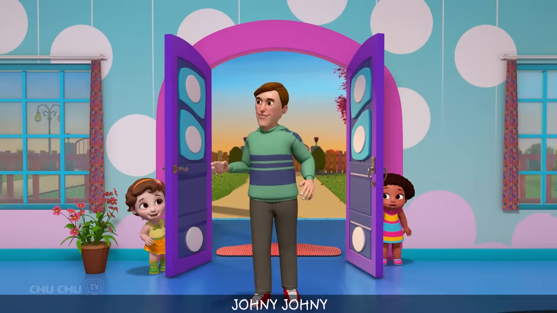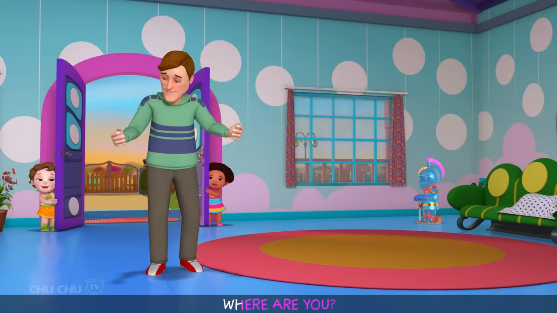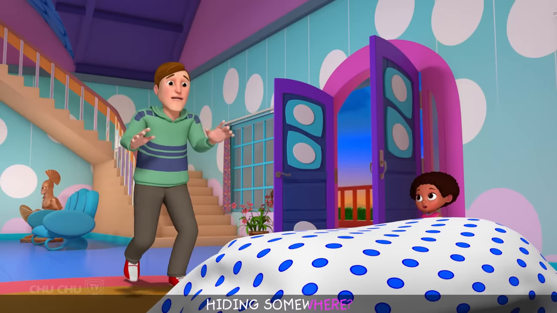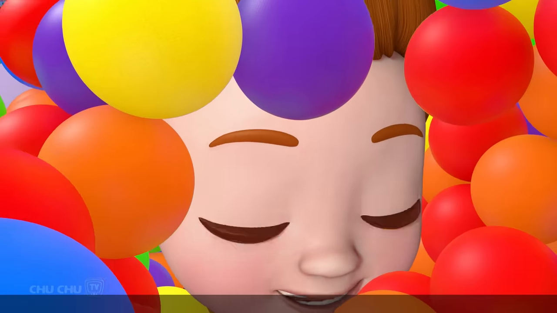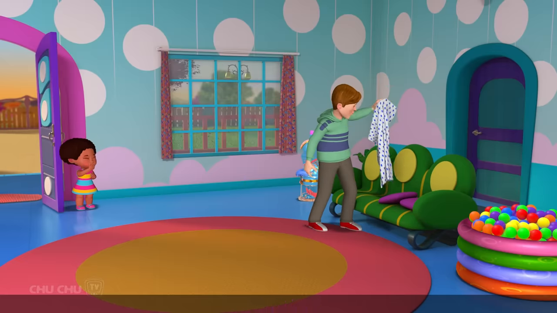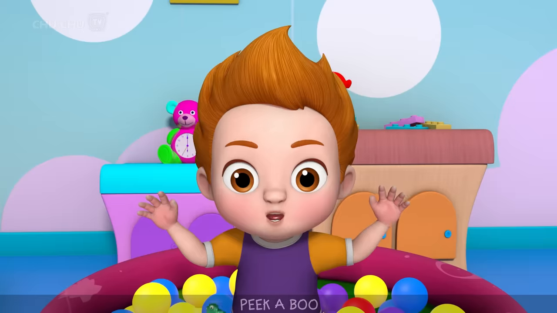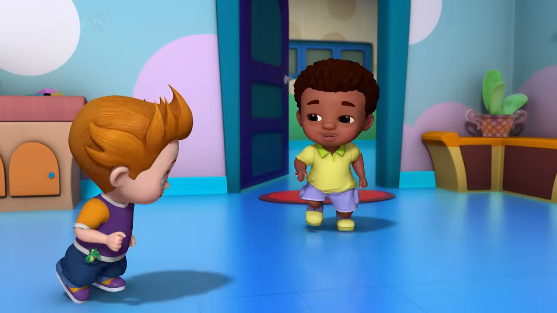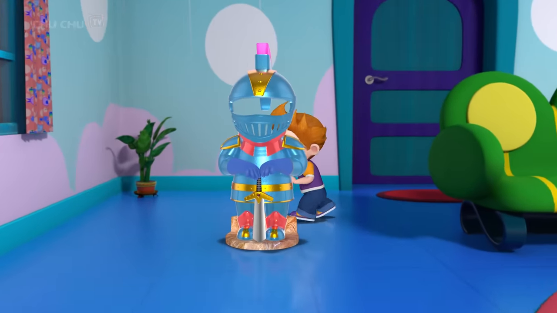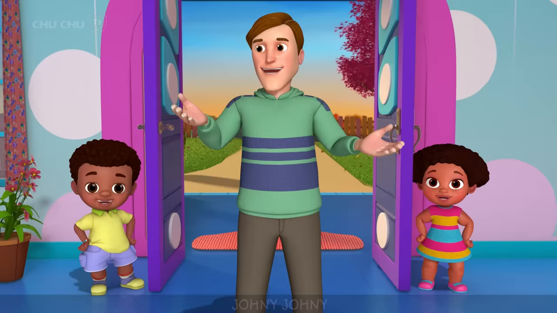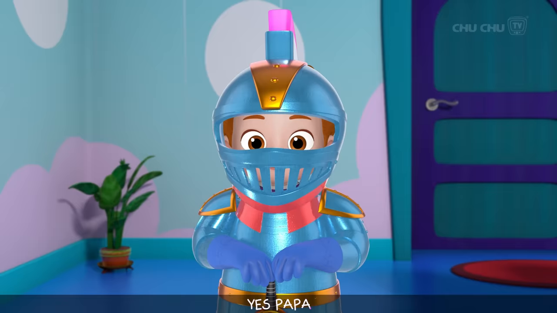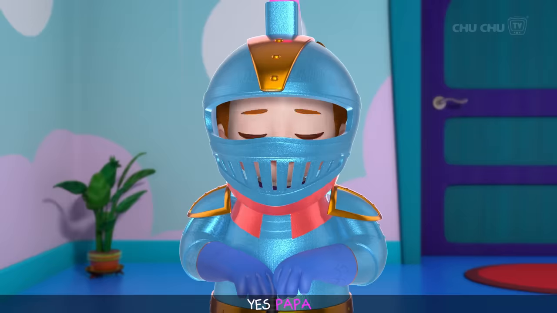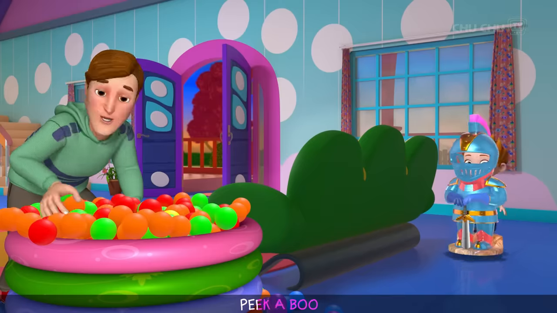Johny, Johny! Yes, Papa? Where are you? I'm here, Papa! Hiding somewhere? Yes, Papa! I found you! Peekaboo! Johny, Johny! Yes, Papa! Where are you? I'm here, Papa! Hiding somewhere? Yes, I found you!